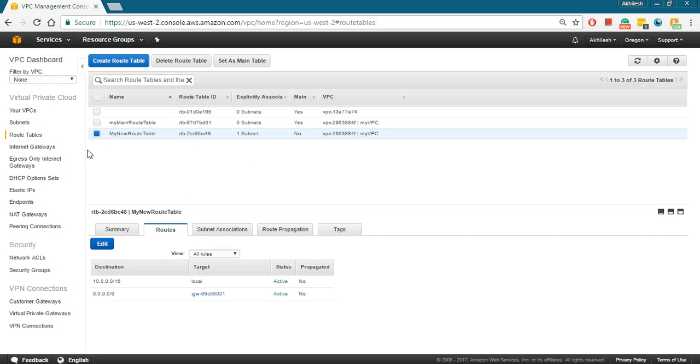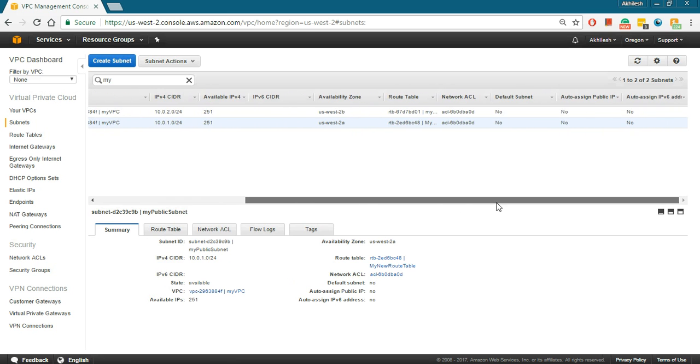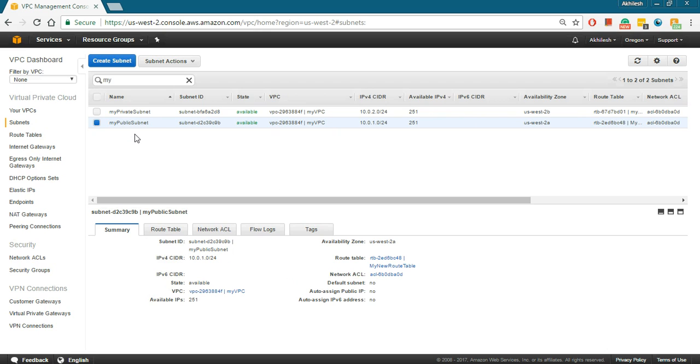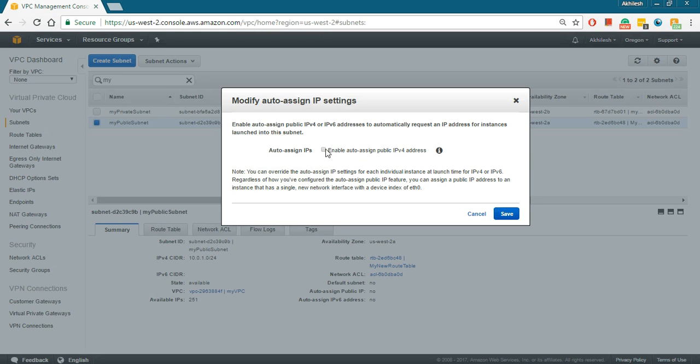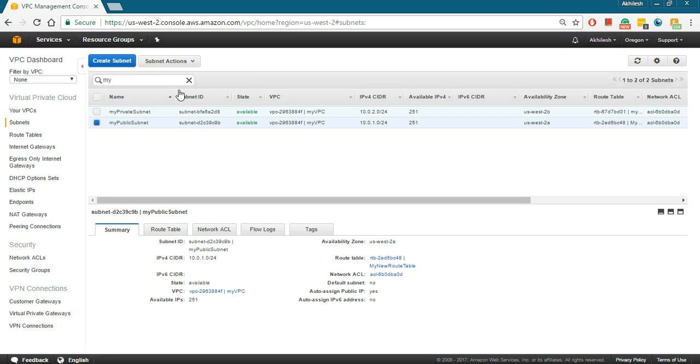Now you can see that for the subnets there isn't a public IP associated with my public subnet. So for the internet to identify my public subnet, it should be assigned some IP. So I will enable auto-assign public IP for my public subnet. For this step, by going to subnet actions and modify auto-assign IP settings, we enable the IPv4 address for this particular subnet.